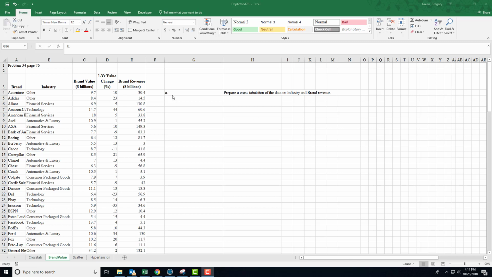I'm working again on problem 34, page 76. Part A says, prepare a cross-tabulation of data on industry and brand revenue. Cross-tabulation is a two-dimensional idea. We have, up to this point, been working with just one-dimensional ideas. So it's kind of like saying, I'm going to construct a frequency distribution, but this time the frequency distribution exists in two dimensions. So let me highlight the data where everything's coming from.